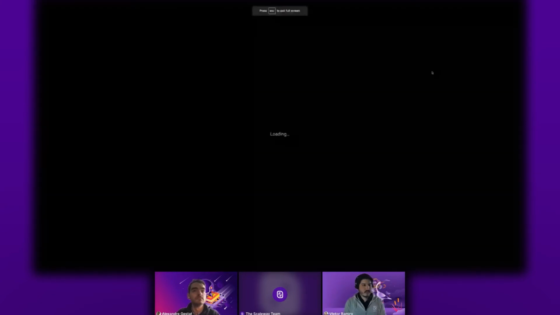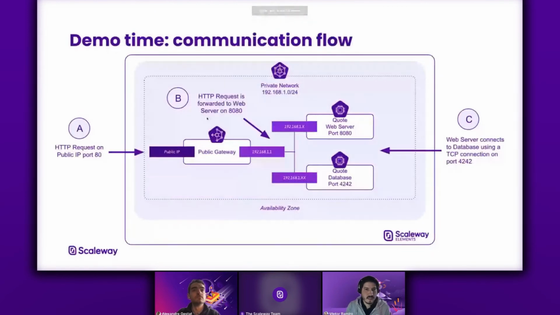So just to be clear, what happened is this. The communication flow is as follows. I am from home connecting to the public gateway, public IP. So I do an HTTP request on the port 80. This is forwarded, because we created this NAT rule, to the web server inside using only the private network, private IP. So we forward this from the 80 to the 8080. And the third thing that happened is that the web server, when it gets this request, connects to the quote database on the port 4242.